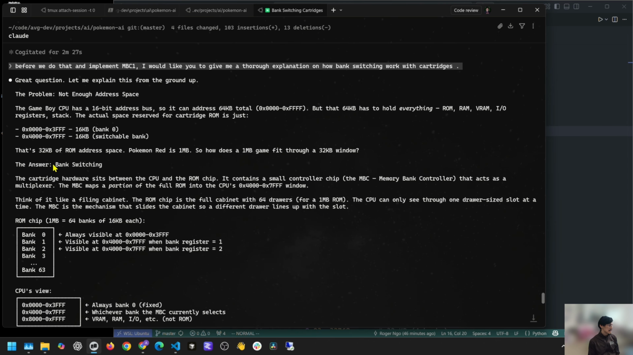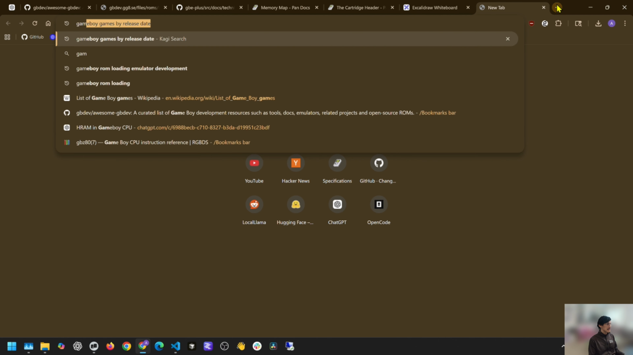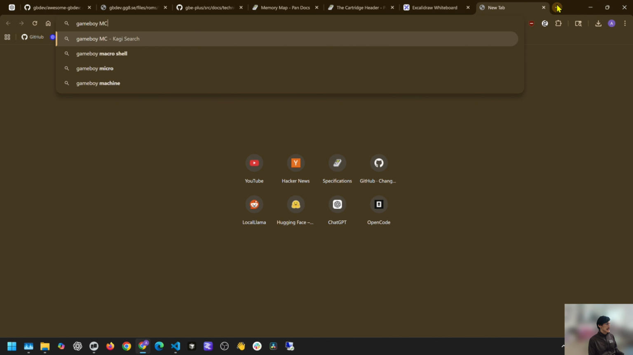The answer: bank switching. The cartridge hardware sits between the CPU and the ROM chip. It contains a small controller chip, the MBC, memory bank controller. So let me see if I can get a picture of that. Game Boy MBC.